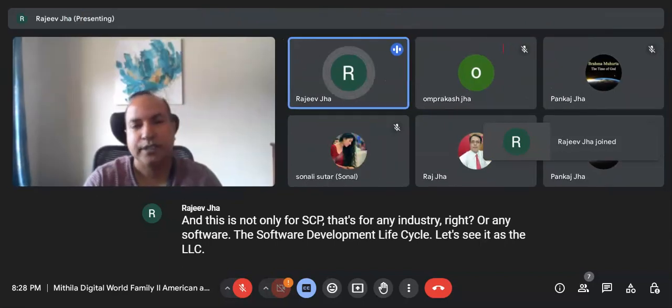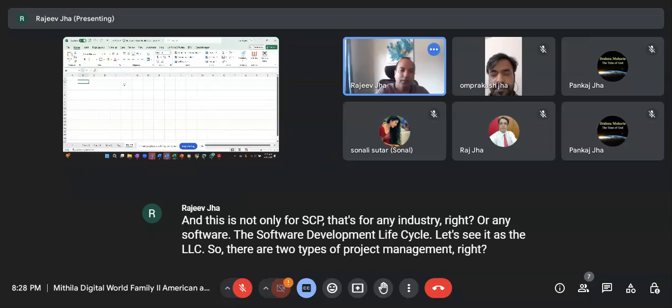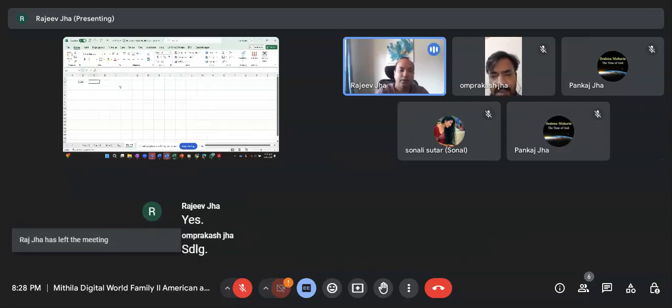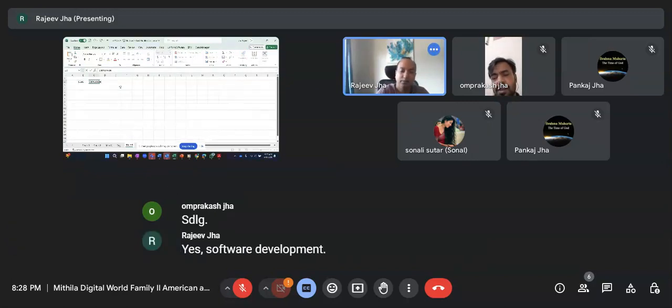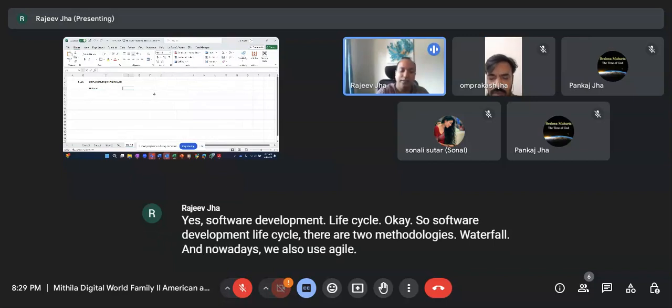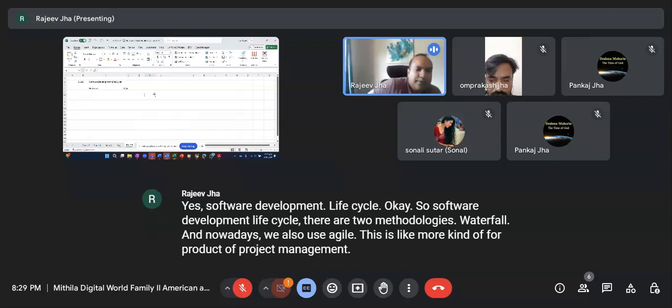There are two types of project management. Sir, what is SDLC? Yeah, software development life cycle. In the software development life cycle, there are two methodologies: waterfall, and nowadays we also use agile. This is more like project management stuff.